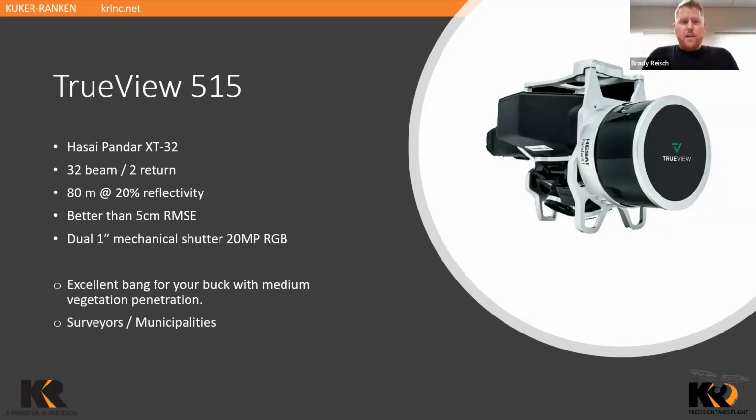Now we get into the TrueView 515 system. This is a side pandar, so it's the same manufacturer LiDAR system puck on the front of this unit, but this is the XT32. So this actually has 32 beams, so it's sending out a whole bunch of lasers at the same time, and this still requires 2 returns. So again, we're getting rid of all the extra noise. If something else happens, we want to get rid of any extra fluff just in case.